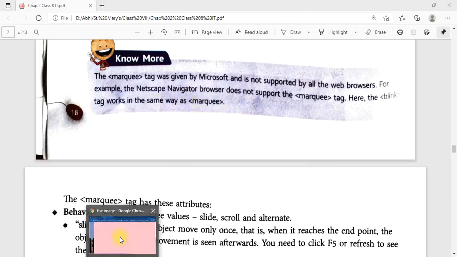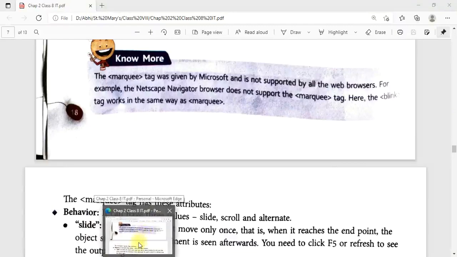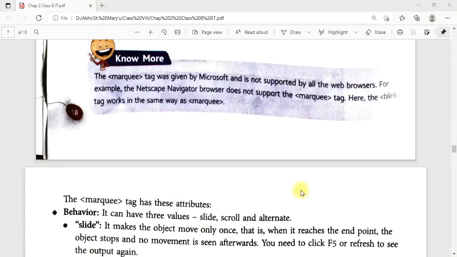So here I use my Google Chrome, or this is Microsoft Edge, or there are various types of browsers, but some browsers don't support all these tags. Even this marquee tag is not supported by the Netscape Navigator browser, which is another type of browser. They say the Netscape Navigator browser doesn't support the marquee tag, but instead they have another tag called blink.